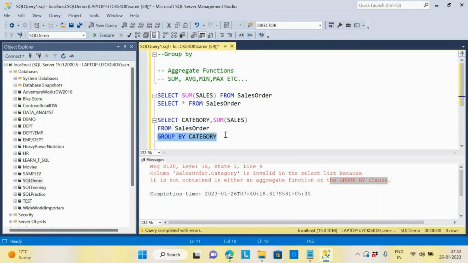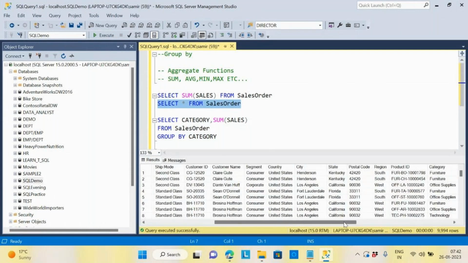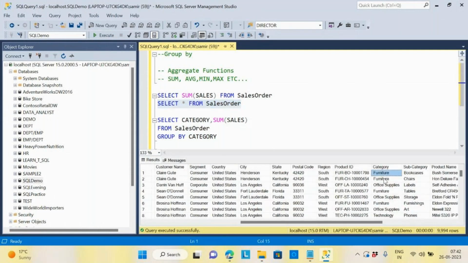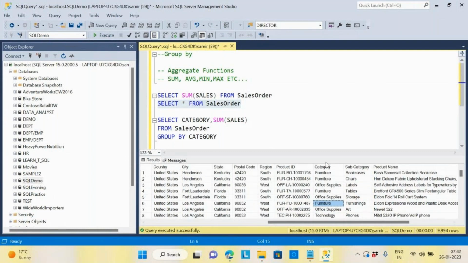So if you group by category, just observe this. I have multiple rows where furniture is duplicating, office supplies is duplicating, multiple times the categories are there, based on the sales order. That could be fine. But when it does the group by, it will give you distinct values of the category. It will give you three rows only: one for furniture, one for technology, and one for office supplies. There are three distinct categories I have.